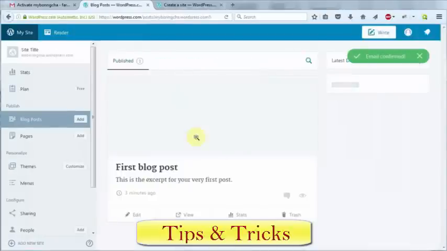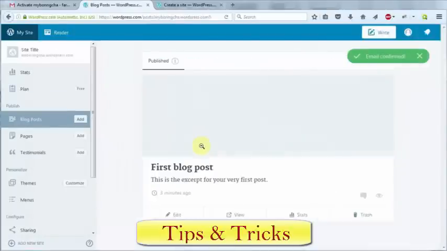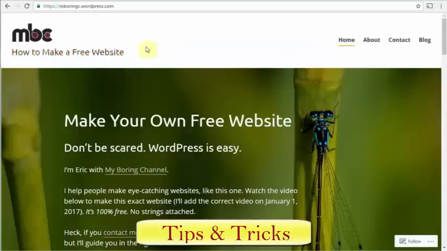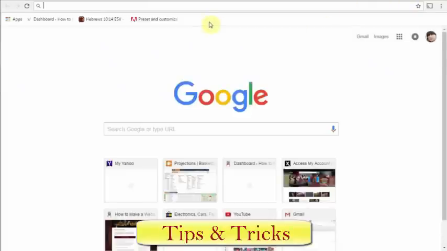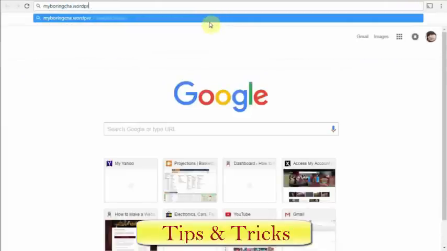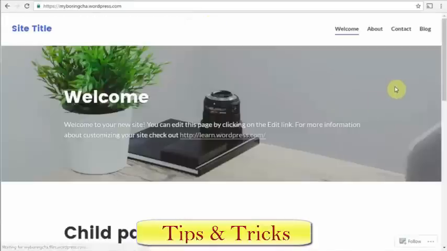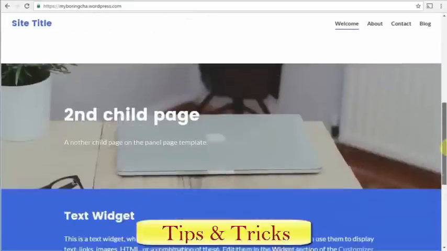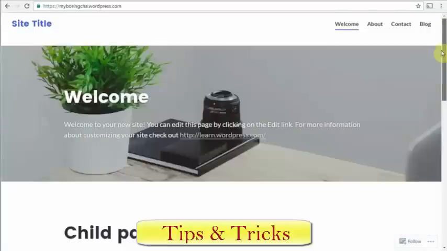Okay, here we are at the WordPress dashboard. I'm going to show you though that we already have a website here. I'm going to go over here and I'm going to type in myboringcha.wordpress.com, and look, here's our website. You already have a website and you haven't even done anything yet. That's pretty awesome.